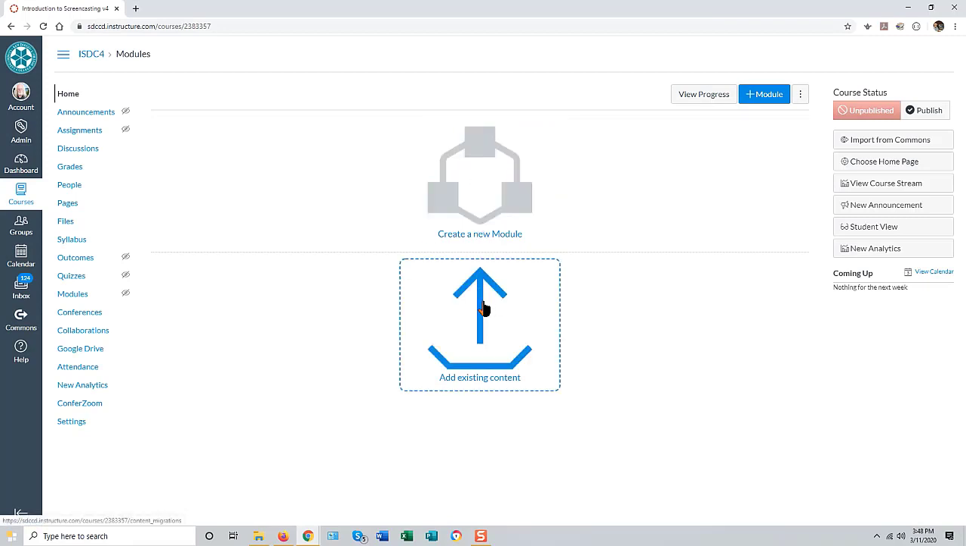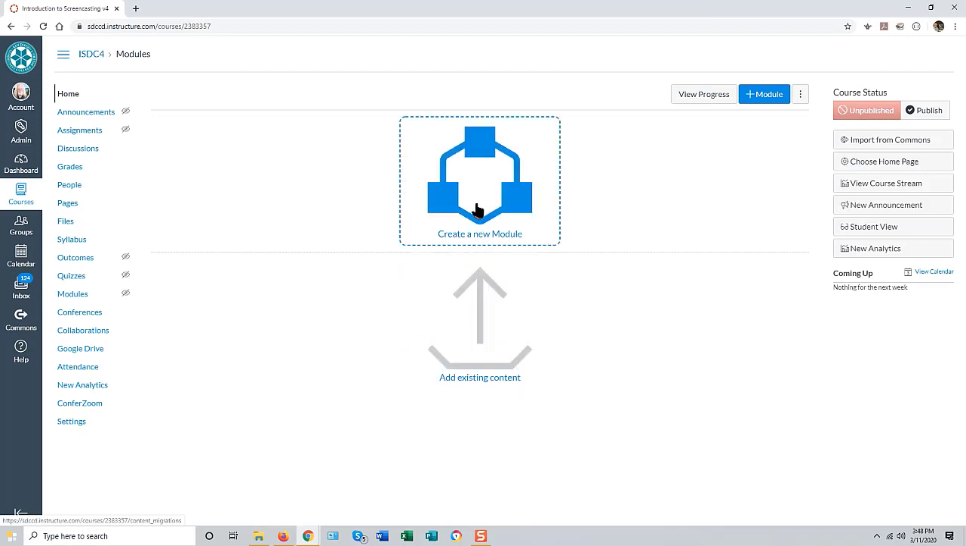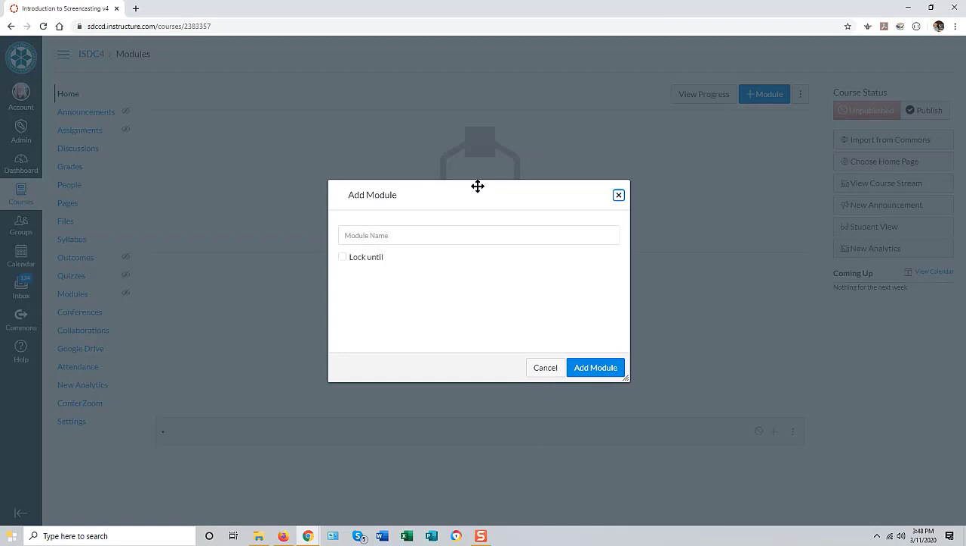Our alternative would be to load content from an old Canvas course or a Blackboard course or some other place, something we've gotten from a publisher or whatever. But here we're going to be building a course from scratch. So I'm going to click Create a New Module, and we'll get our first module.